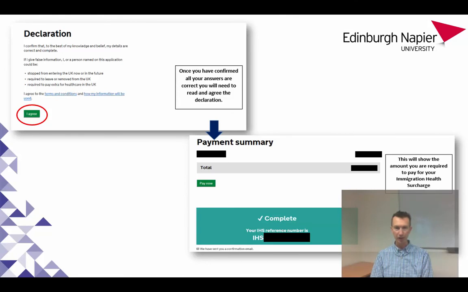You'll pay that with a credit or debit card, and then you'll come up with a next page which will say complete, and then your IHS reference number. You can take a note of this if you want. You should be emailed it, but it will be part of the application. So the Home Office won't actually ask you for that reference number. It will be part of the online application anyway.